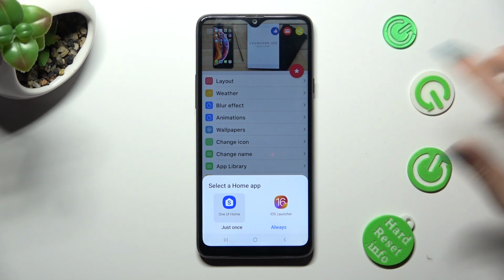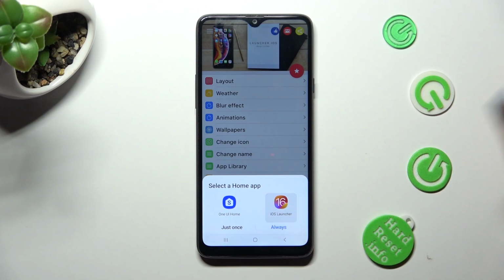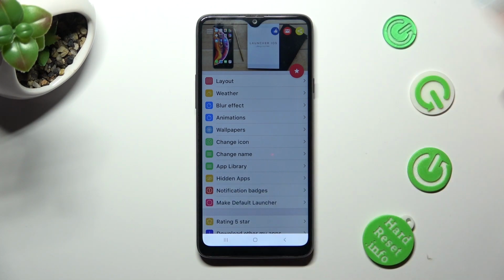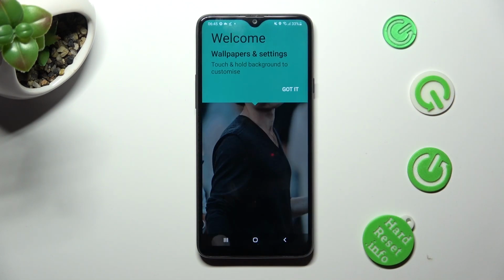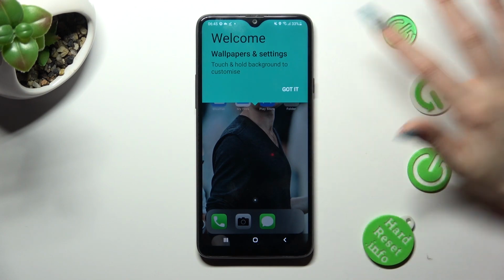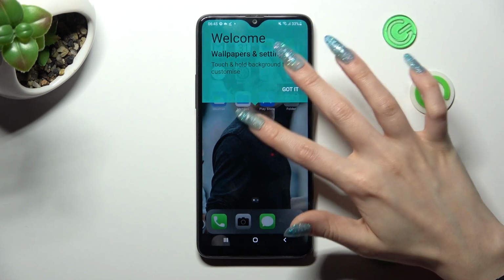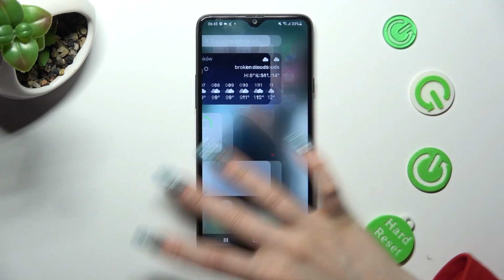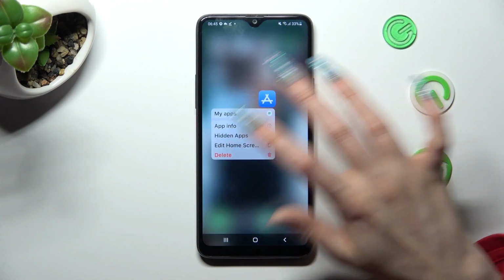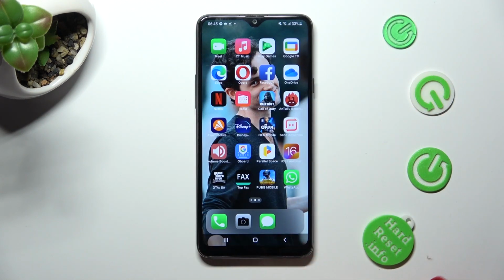Now click on iOS Launcher, Setup Always, and tap on Got It. As you can see, after that, app layout was applied successfully on my Samsung.